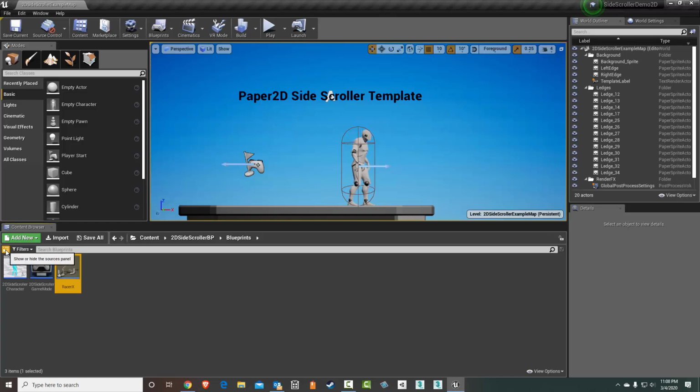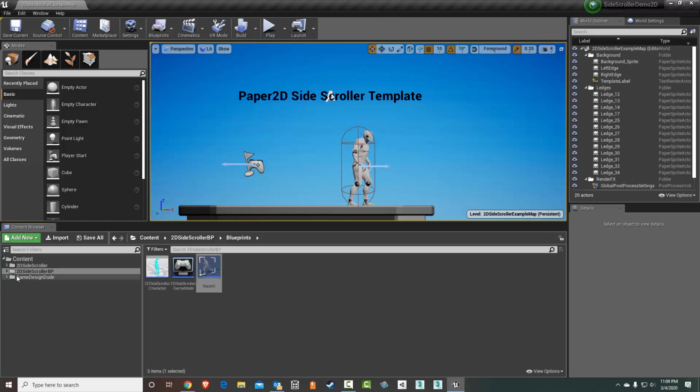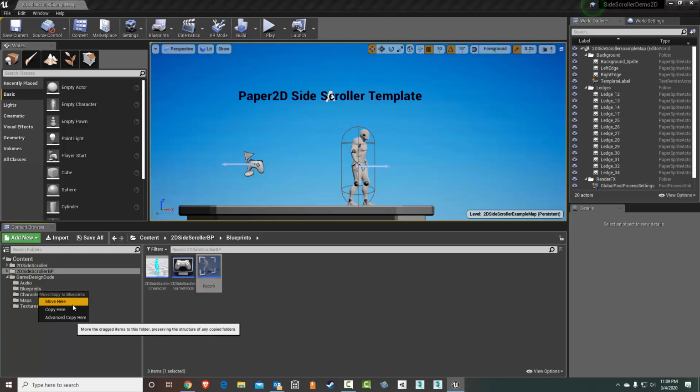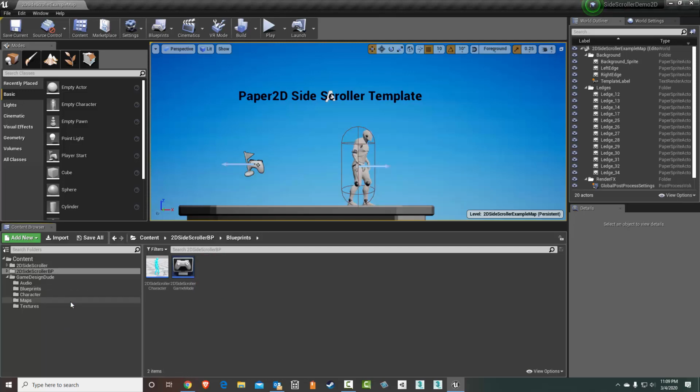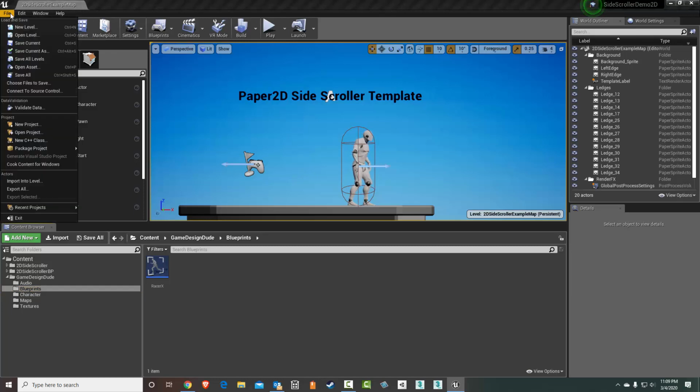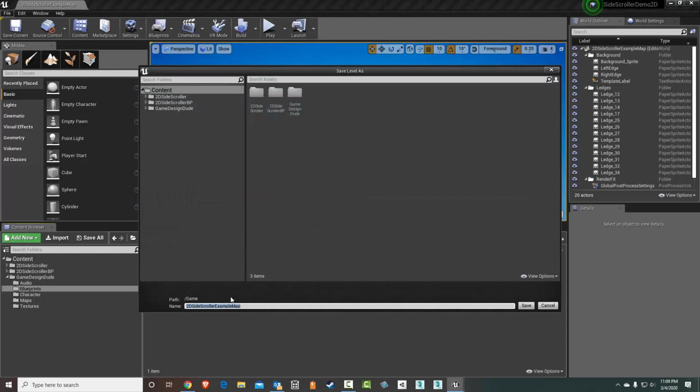I will expand or show my sources panel, expand my folder, and I'm going to, let's save all first, and then I'm going to drag my blueprint class into my blueprints folder. It's going to ask me whether I want to copy or move it. I'm going to move it, and then I'll save all, and then here our actual map, I'm going to save this as our first initial map. Save current level. I'm going to call this race 00. Put it under my maps folder.